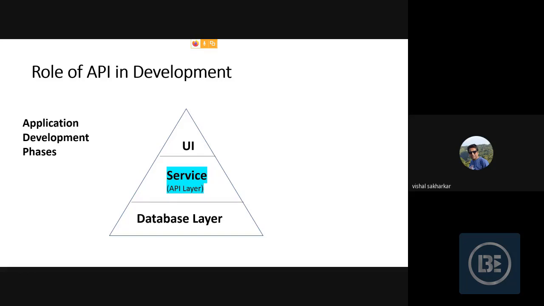In this phase, the testers also test the functionality, whether the APIs are working properly or not, and it assures that the application will go bug free, or that there will be less time needed to test the UI features and functionality. So it also reduces the project cost and the time. So that is the role of API in development.